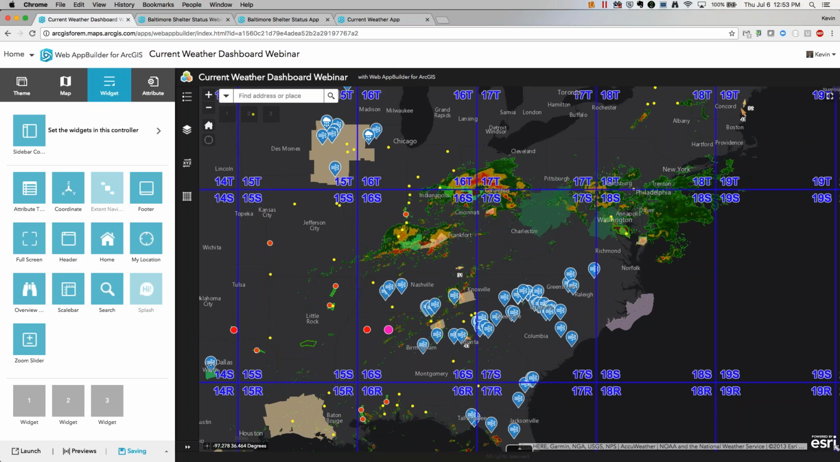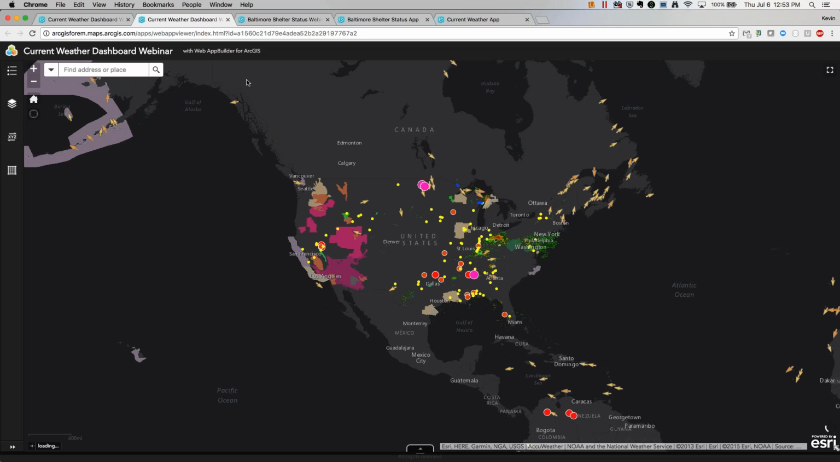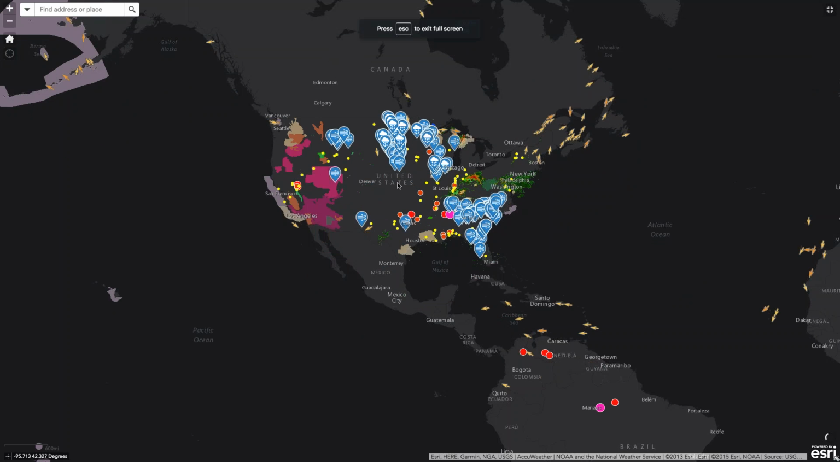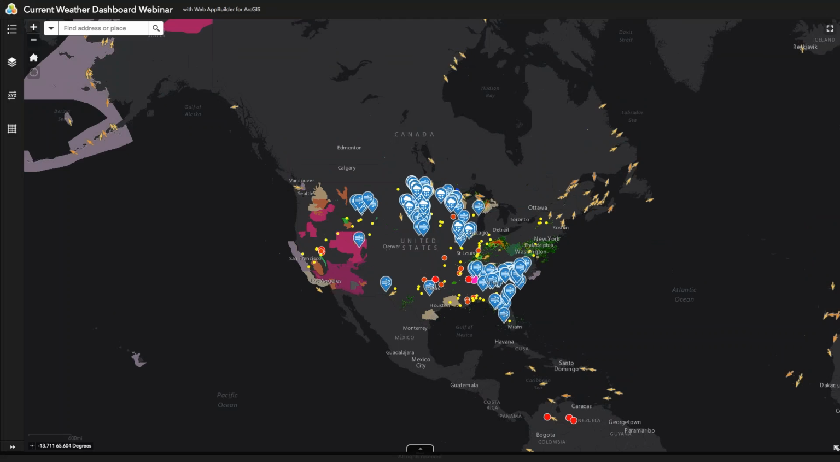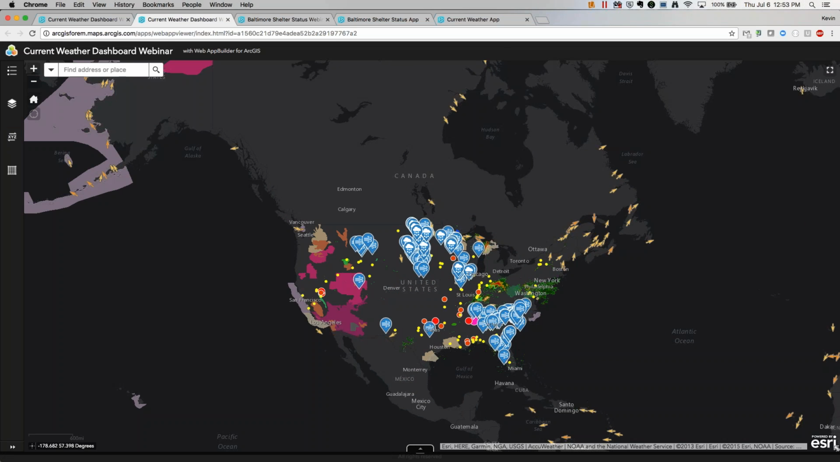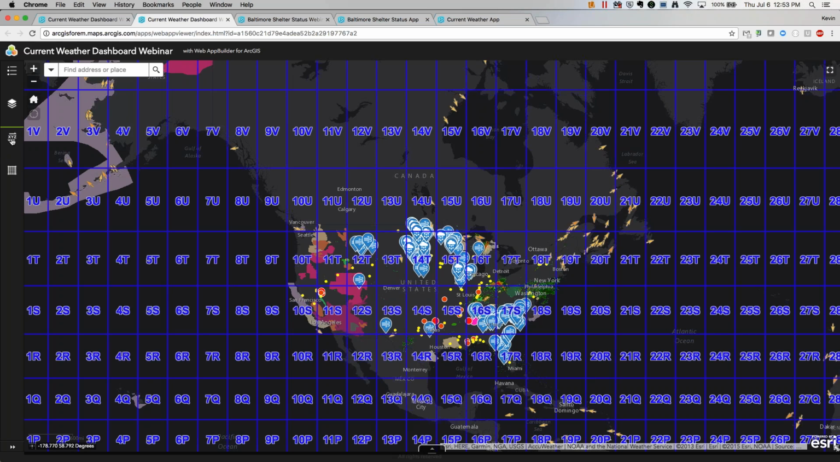So if I just save this application and launch it, now when I open up the app, by default here in the upper right, I have this full screen. So when I hit that, the application will automatically go to full screen. Again, nice easy little button to use, nice functionality. Again, here's our coordinate overlay and our grid overlay and coordinate conversion.